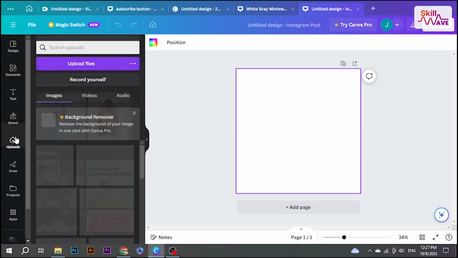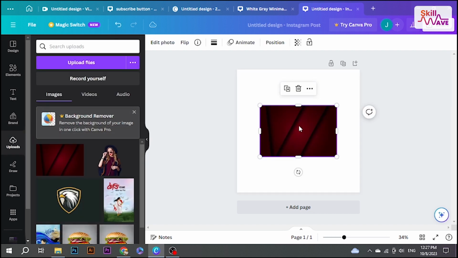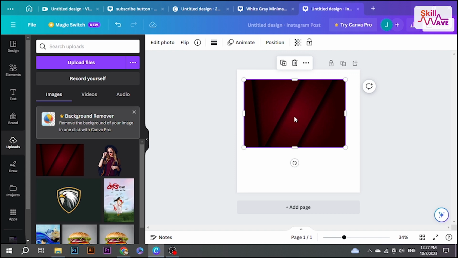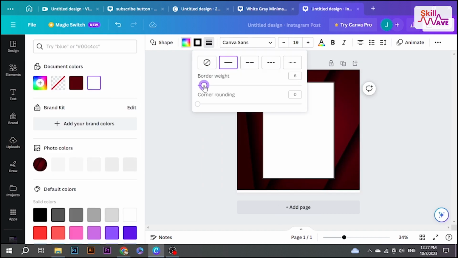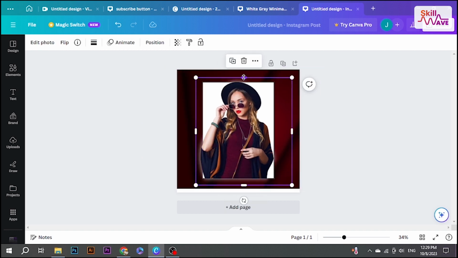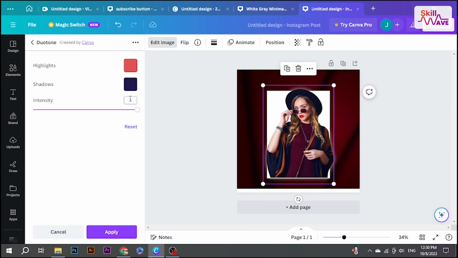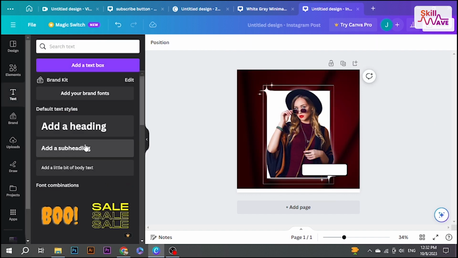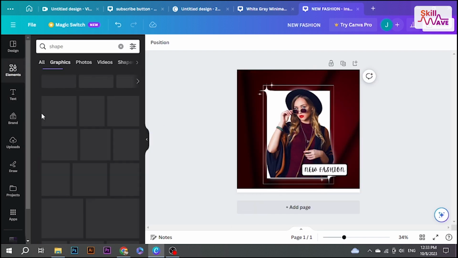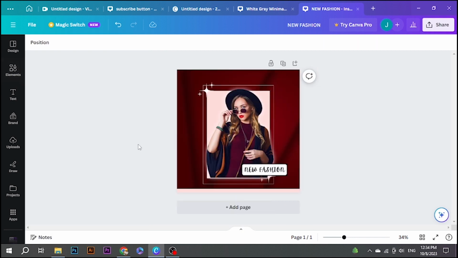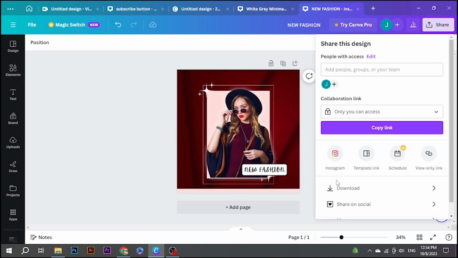Add images, text, shapes and customize the background according to your requirements. Use the tools on the left sidebar to add elements like text, graphics, photos or even upload your own image. Modify fonts, font size and colors to match your prepared design. Once you are satisfied, download the image and then share it on Instagram.